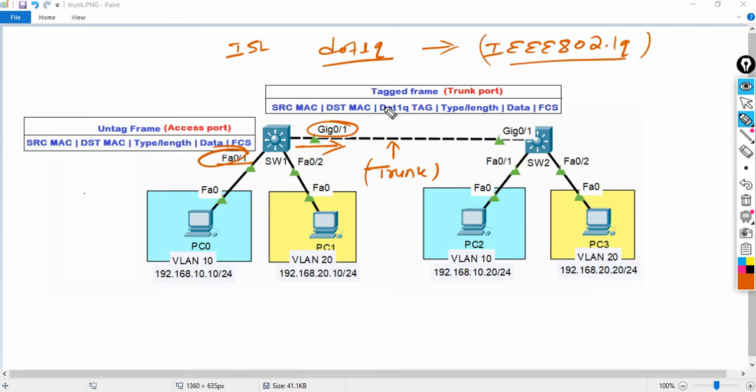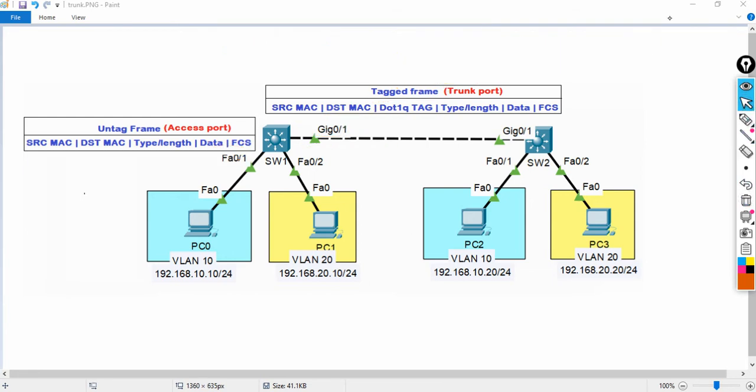So on the frame, it is going to set a tag over here. Here you can see on this frame, which goes through a trunk interface, it is going to carry the VLAN tags. And .1q can carry VLAN tags for VLANs 1 to 4094. So let us go and configure it.